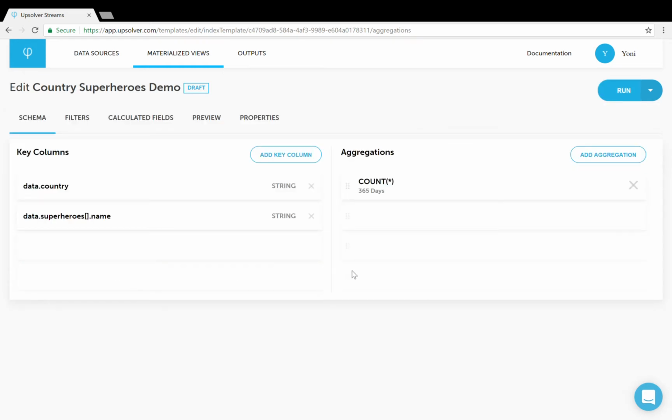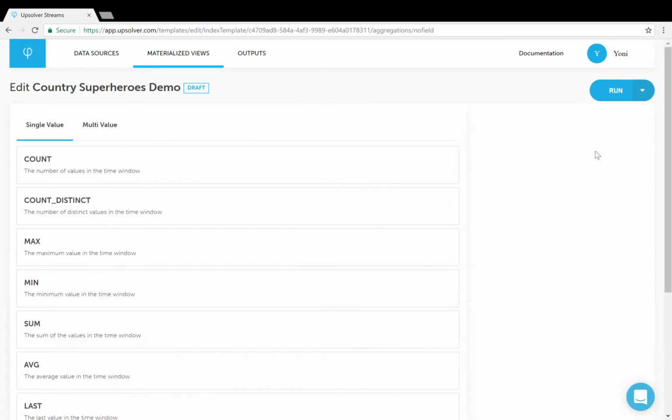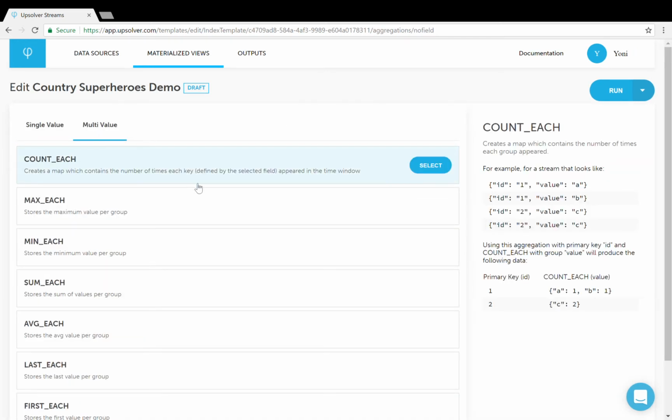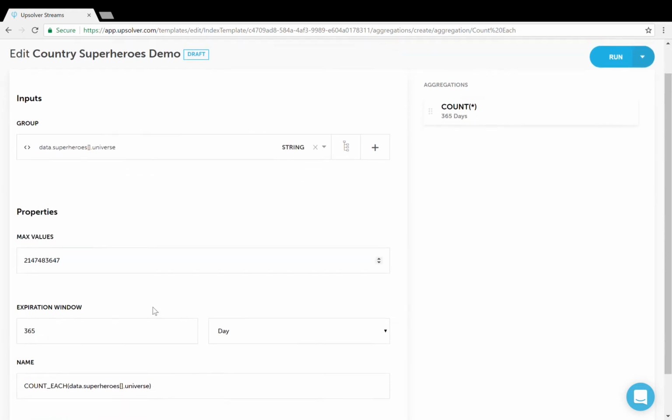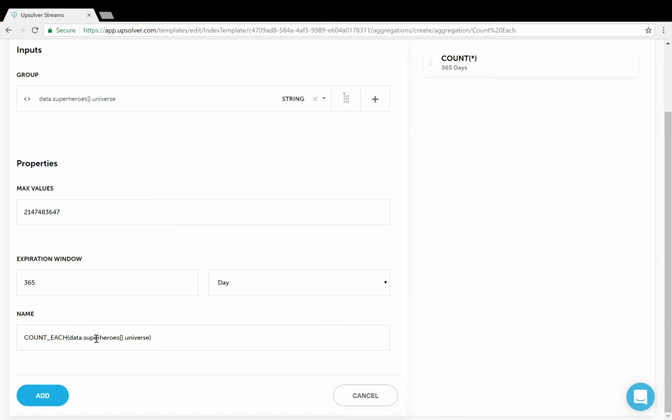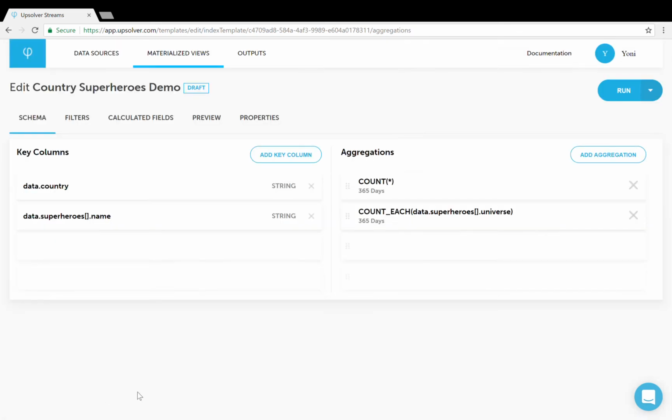Next, let's make sure that each superhero is associated with just one universe. We can add a multivalue aggregation. This uses a secondary key to create a map of results per row. Let's pick the superhero universe as the group, and we can leave the expiration window the same. We could change it if we want, but we don't need to.